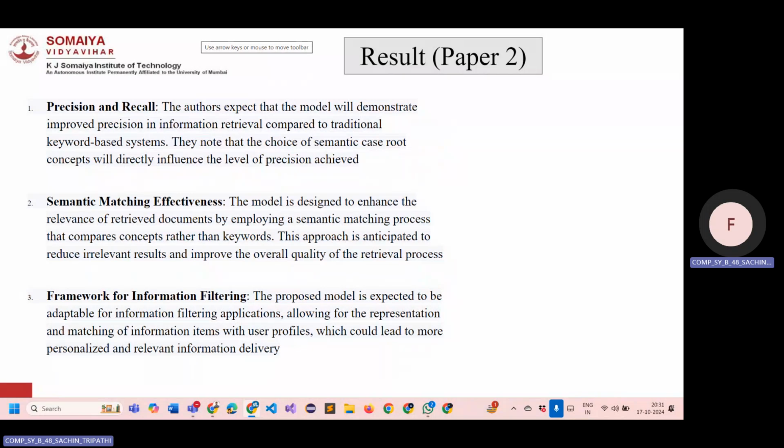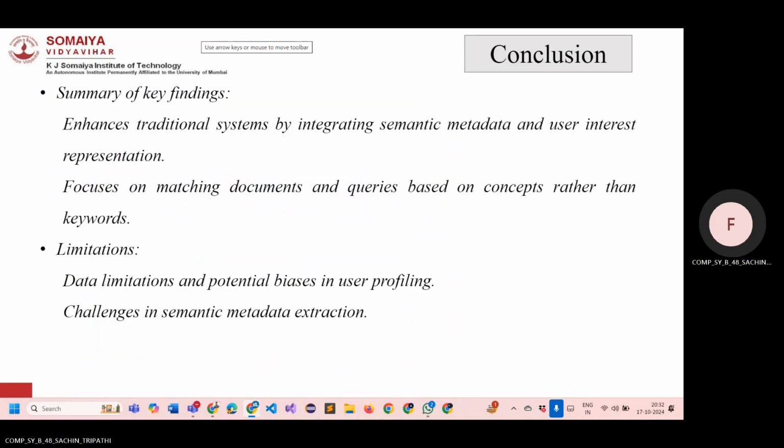Third is the framework for information filtering. The proposed model is expected to be adaptable for information filtering applications, allowing for representation and matching of information items with user profiles. Now, in conclusion, the summary and the key findings.